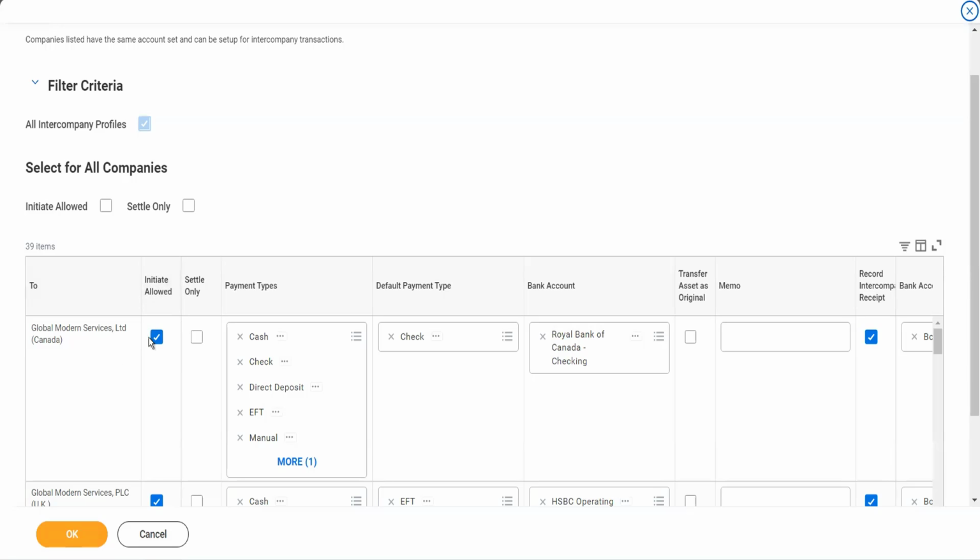Initiate allowed, yes. Okay, settle only means if you want to settle the payments, click on this checkbox. What type of payment can be processed within these two companies? So cash, check, transaction, direct deposit, EFT, manual, all these payment types are available. Default payment type, like we would be paying the intercompany by check only. And then Royal Bank of Canada, checking.